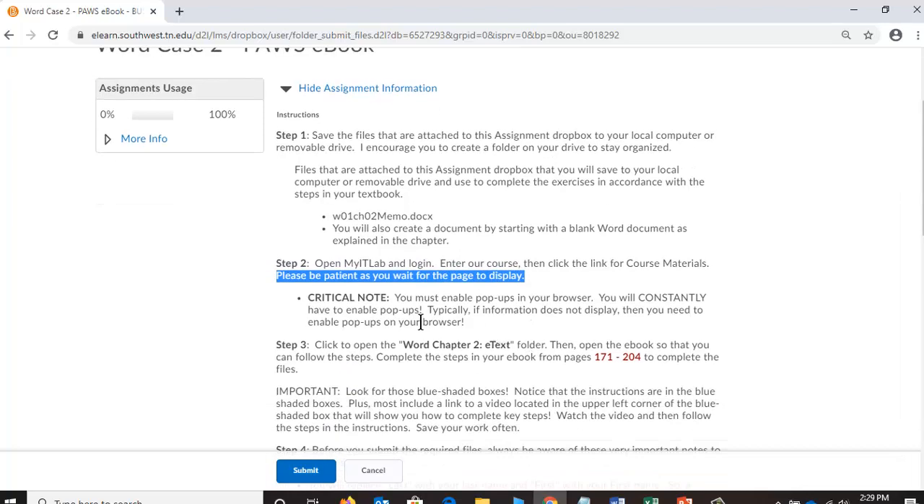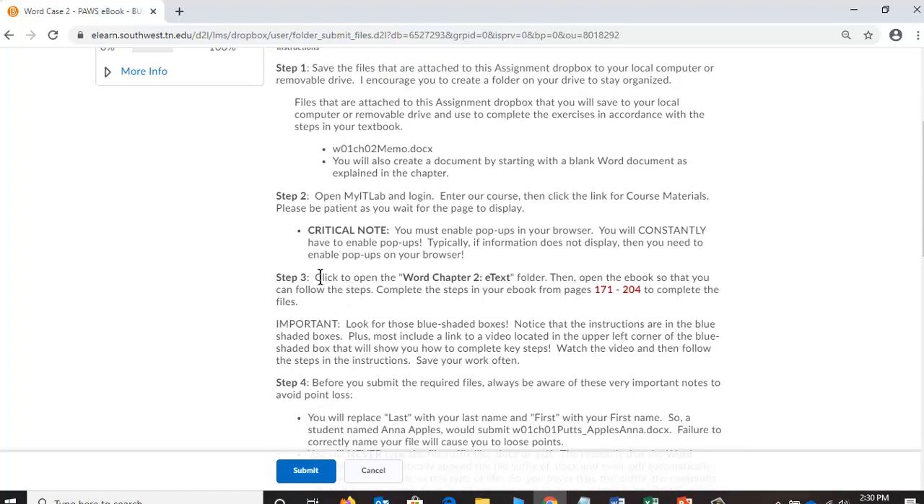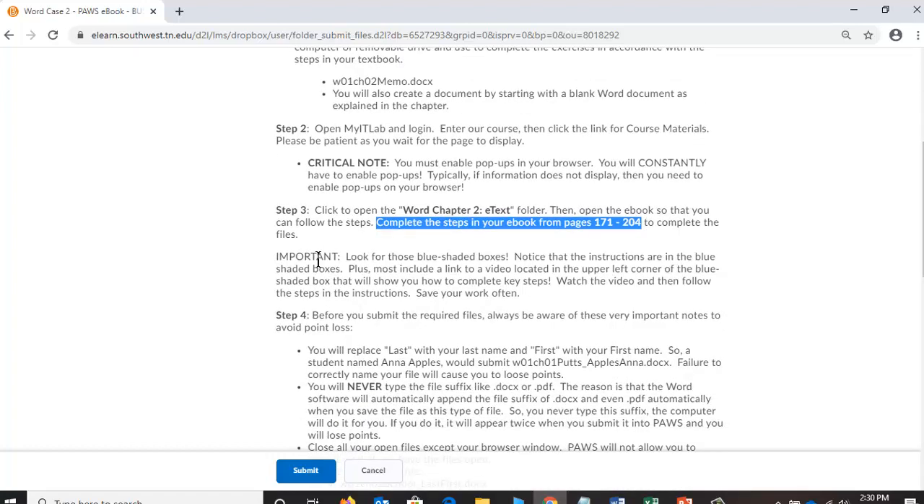Critical note, and remember I warned you, you're going to fight with this all semester long. You must enable the pop-ups in your browser because you're constantly going to be prompted for those. You're going to then open the Word Chapter 2 eText folder, and open your eText. Then open the ebook so that you can follow the steps. Complete the steps in your ebook, pages 171 through 204. Okay, complete all the steps.